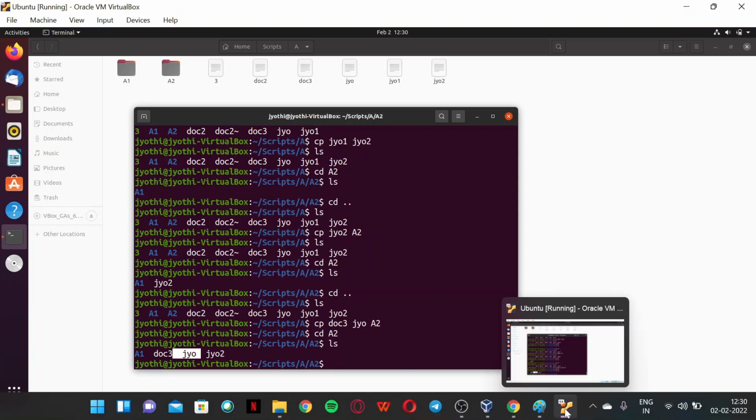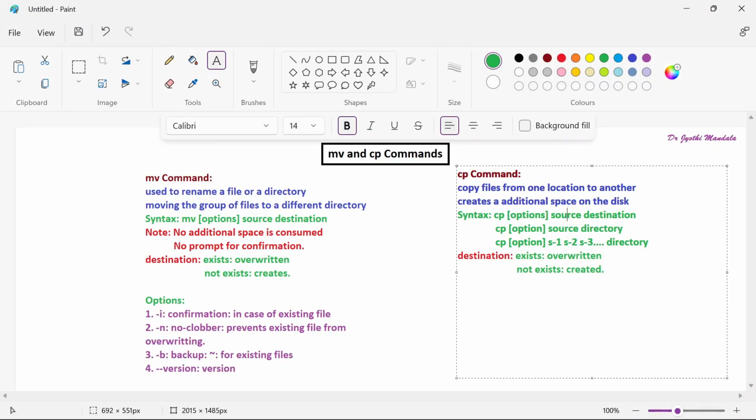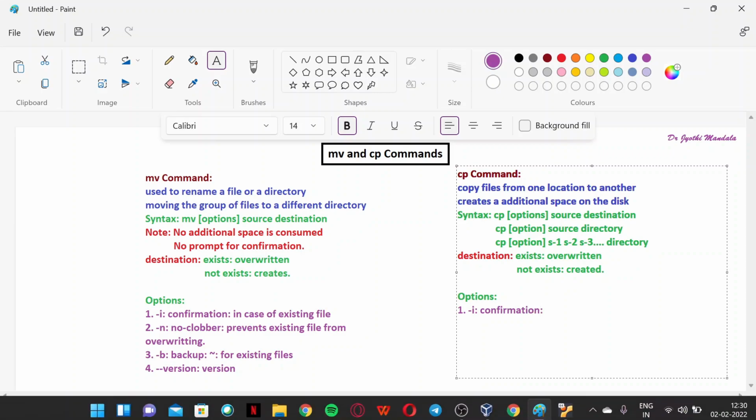Understood? So these are the three types of syntax we have: copying within the same directory, into another directory, or more than one file. Got it? So this is all. With cp we have multiple options available. Let us see what they are. The first option is for confirmation. Similar to mv, -i stands for interactive, where you want a confirmation before overwriting. In case of overwriting, you can go with the -i option.